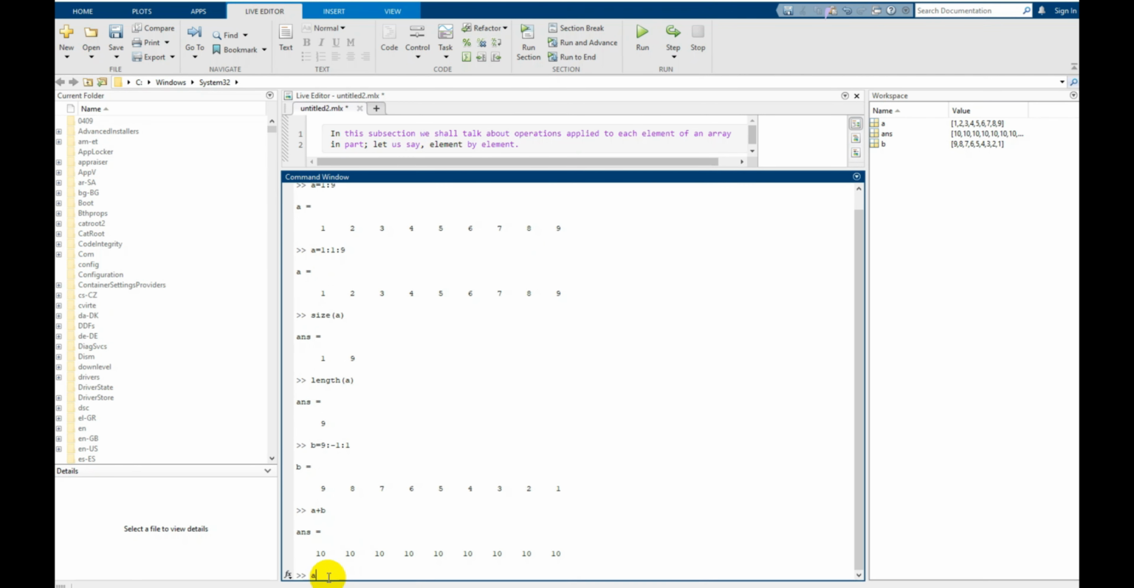You can also add two identical arrays with each other. For example, A plus A: 1 plus 1 is 2, 2 plus 2 is 4, 3 plus 3 is 6, and so on. You can also find the difference between two arrays, or between the same array. A minus A is 0, and similarly B minus B should also be 0. Now I want to find B minus A, so that is 8, 6, 4, 2 and so on.